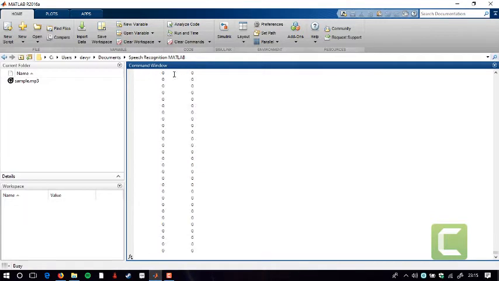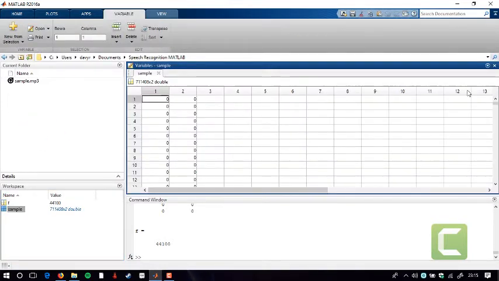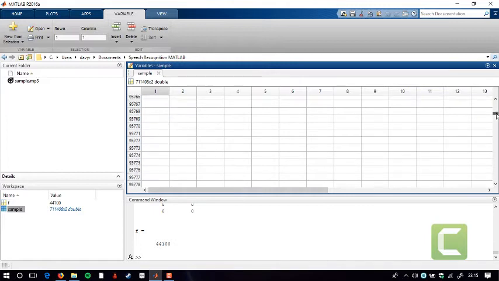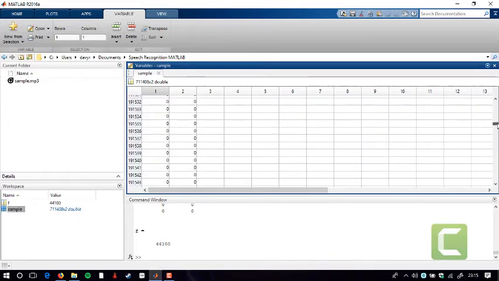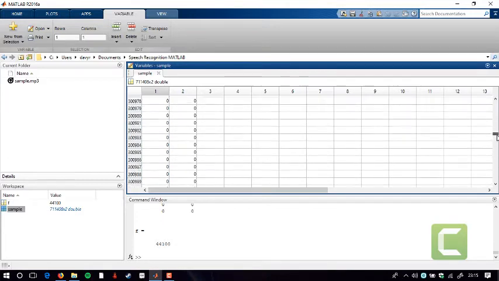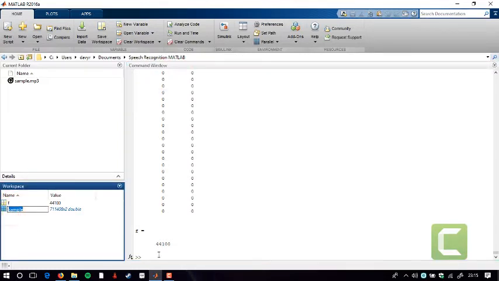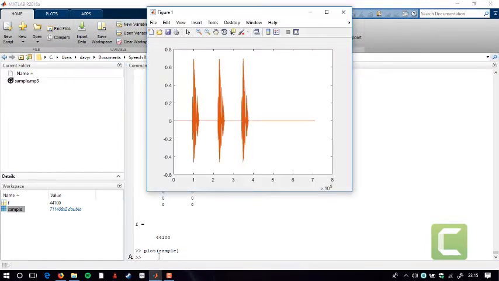I'm going to close it. MATLAB is going to analyze that. As you can see, there are values that are popping up. And we have also the frequency of the sound source, which is 44.1 kilohertz. Let me try and open this file. So, open selection. There are a lot of zeros because obviously it's a quiet moment in the sound file. But then we have values. The speaker said the word rendezvous. And then there are quiet times again. If we are going to plot it, type in plot sample, and it will show us the graphical representation of our numerical data, like so.